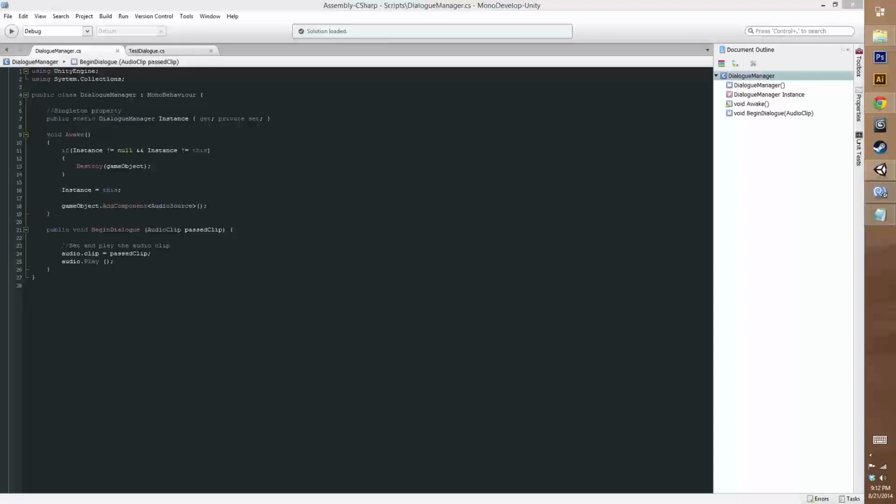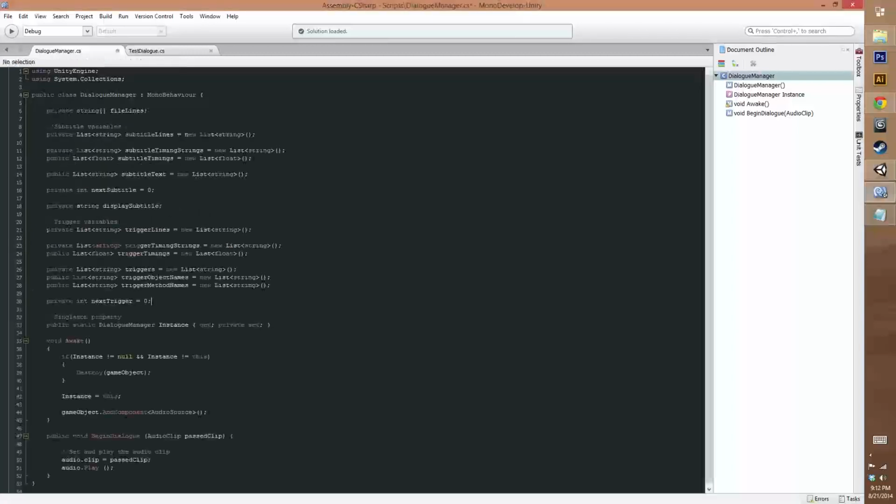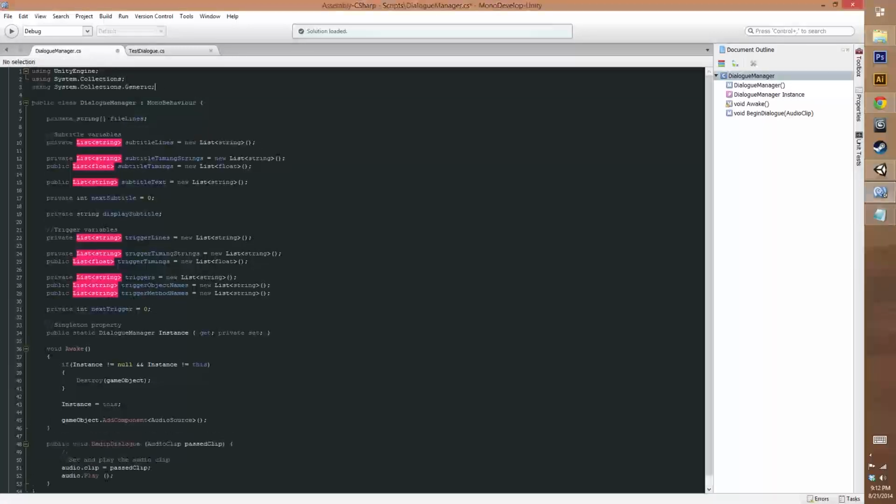I just want to make sure I've got everything. Okay. All right, that's a lot of stuff, but I'll go through it here with you as we go. And you can see we've got some highlighted errors there, and that's just because we need to also add in a using System.Collections.Generic here at the top, and that'll make these lists work for us.